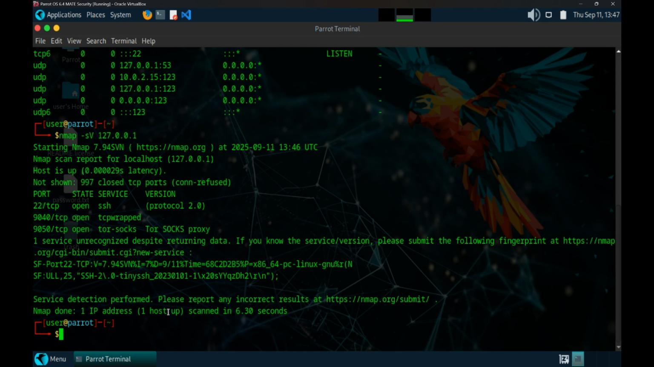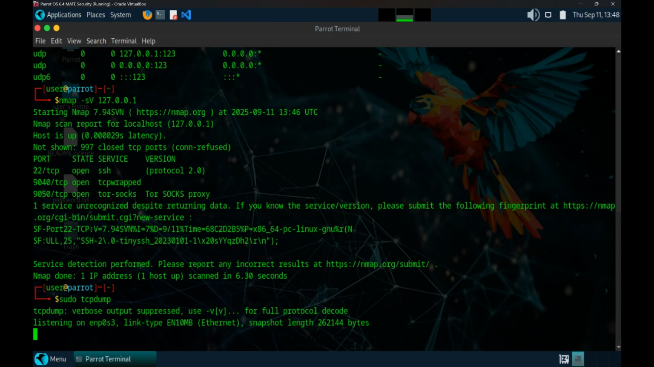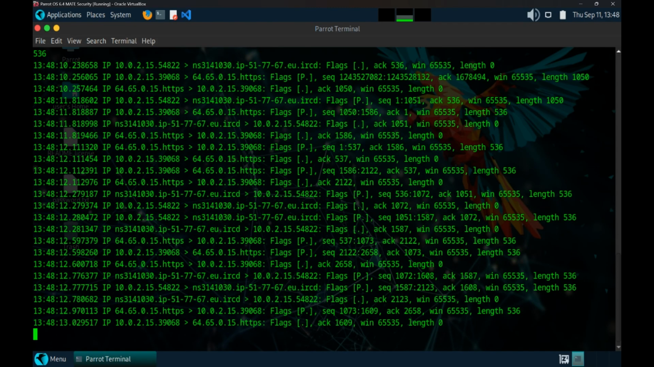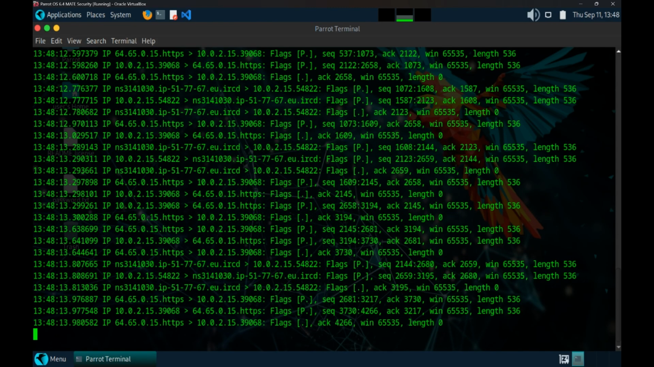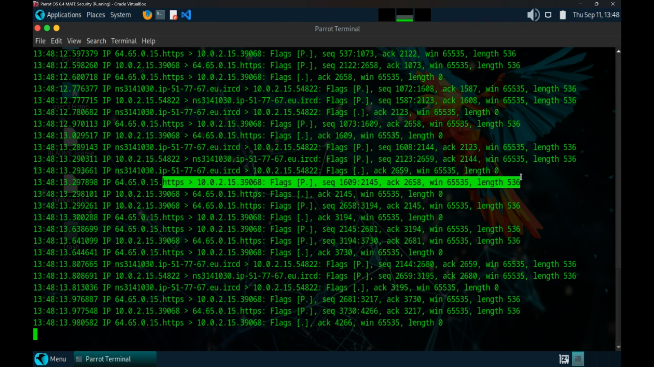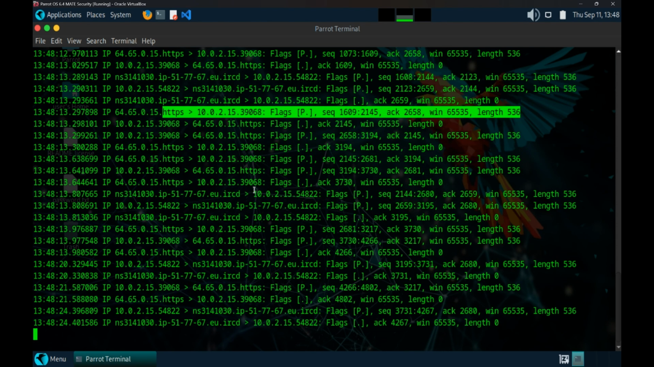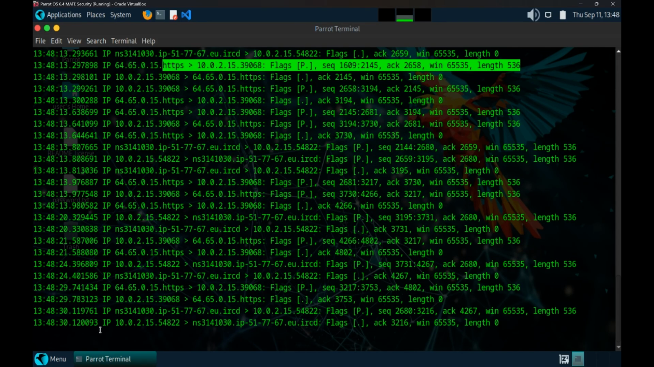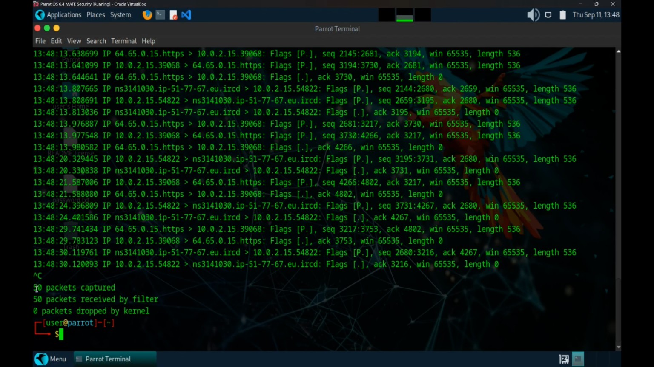Let's capture some traffic. So sudo tcpdump -i. Let's run the tcpdump command, and you can see the live capturing started on my machine. You can see the protocol details, host details, and the packet capturing details here. This is how we can capture the packets. So I'm killing it, and you can see 50 packets captured.